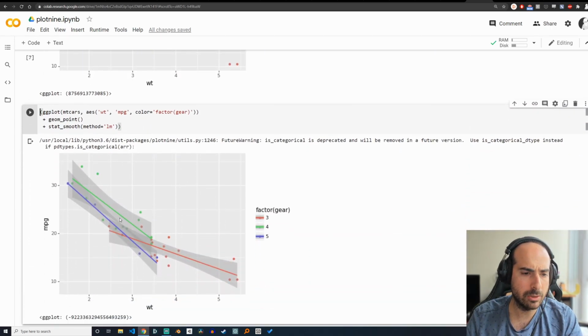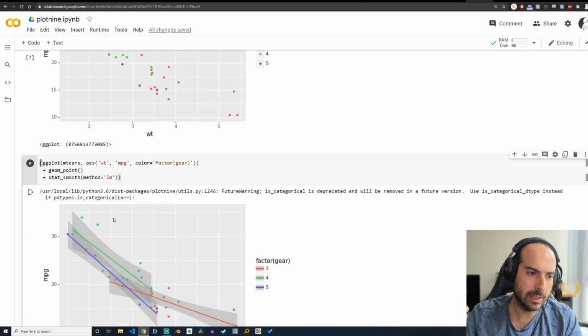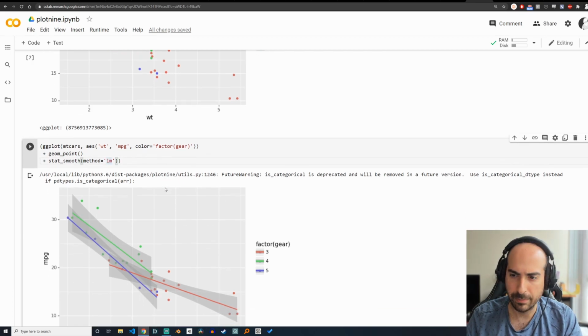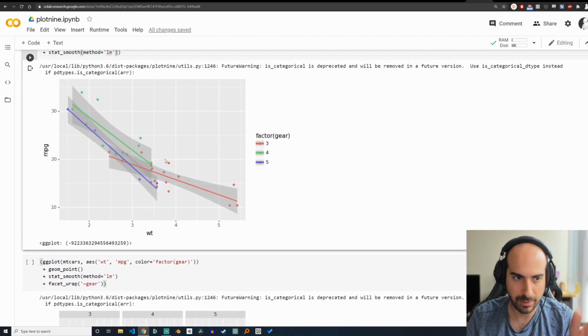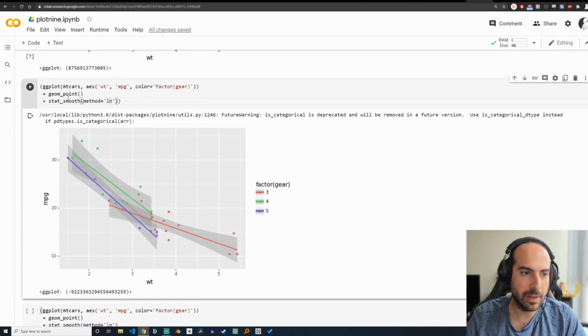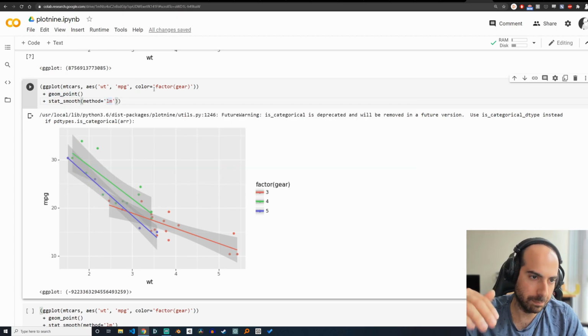Another thing you may want to do is that you want to draw trend lines for each of these factors. And so, for example, here you can say something like stat smooth and then give it a method. I forget what lm is. Let's just say it plots a line through it. And so if you plot this by gear, it's going to plot a line for each of these factors. And so already you can see this is getting very compositional.